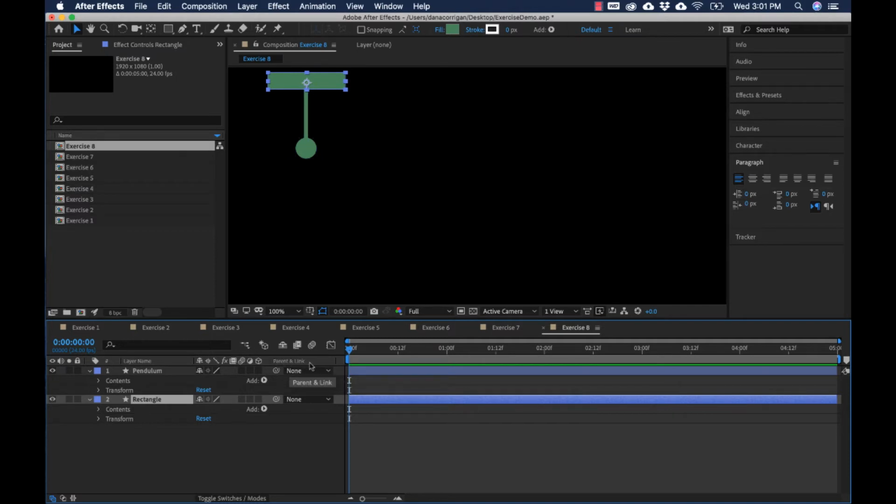So under the parent and link, you have what looks like a spiral. It's called a pick whip, and to the right of it, you have what looks like a little drop-down menu. And they're both different ways that you can parent one object to the other. So we want to have the pendulum follow the rectangle. We want the rectangle to be the parent. So there's two ways that you can do it.